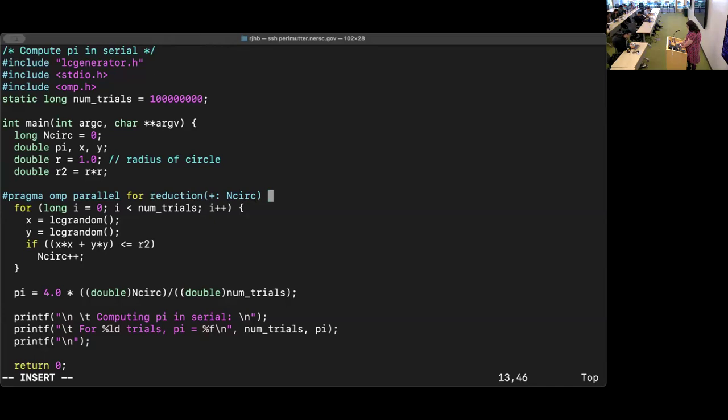So we do that here, right? Scope private. And we don't need to have them be firstprivate or lastprivate because we're not worried about what they are outside of the loop. So we could just do private X and Y.